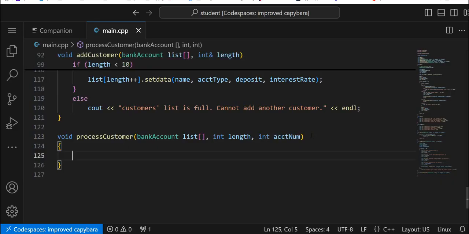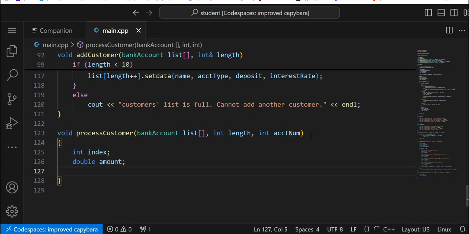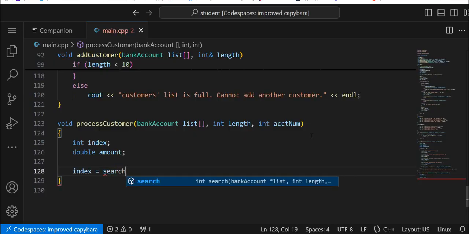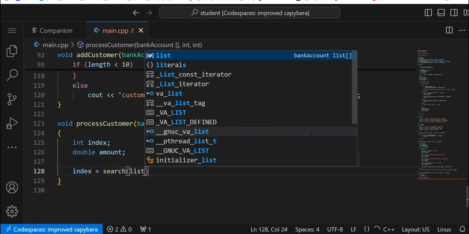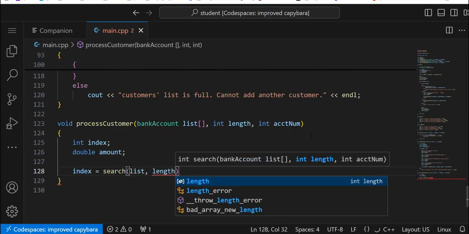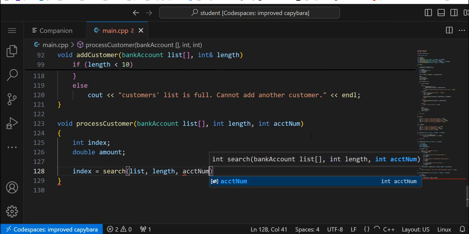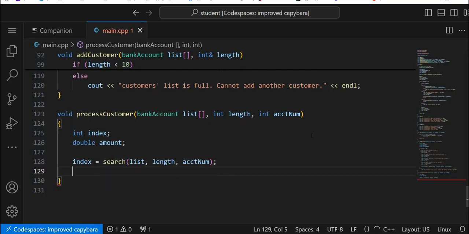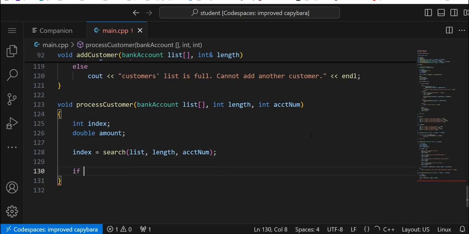And let's declare some variables. The first one we're going to call an integer, call it index. Then we'll do a double, call it amount. And index equals search. And we use list, length, and account num. Use semicolon there. We'll come down to our if. Index does not equal 0, or nothing does not equal -1.